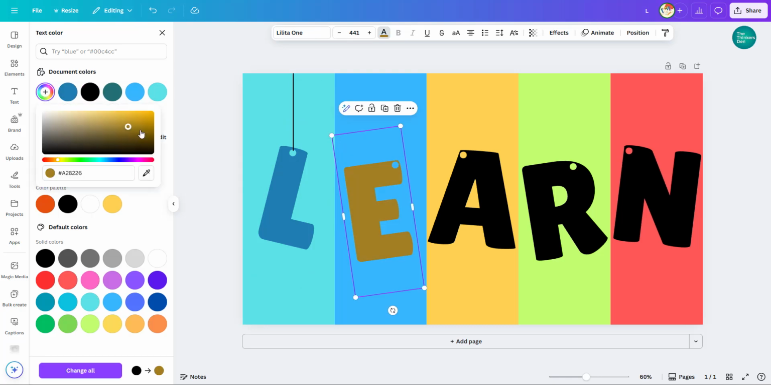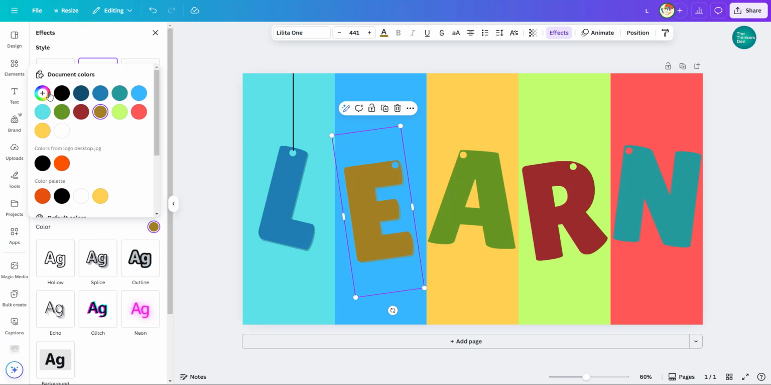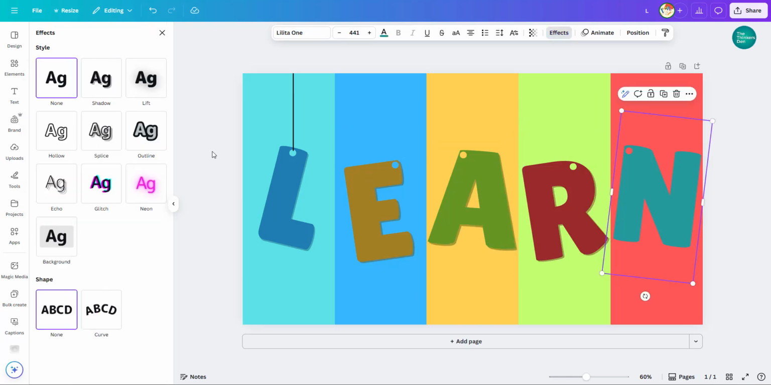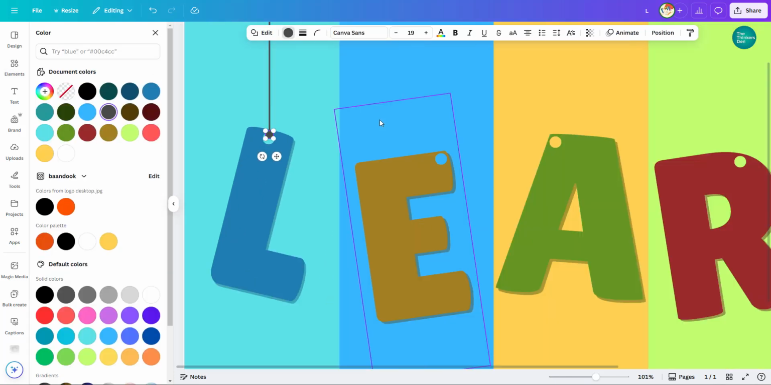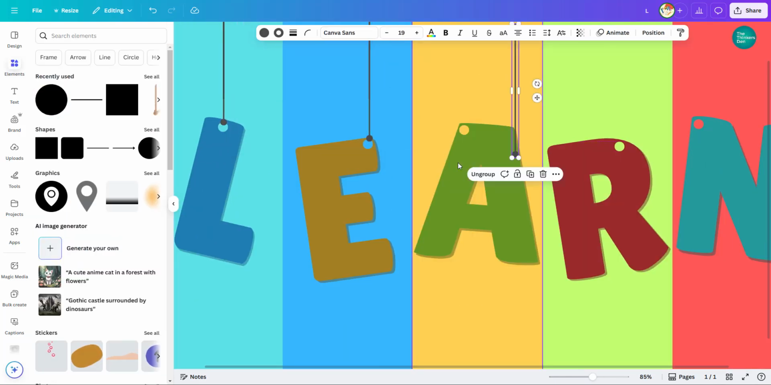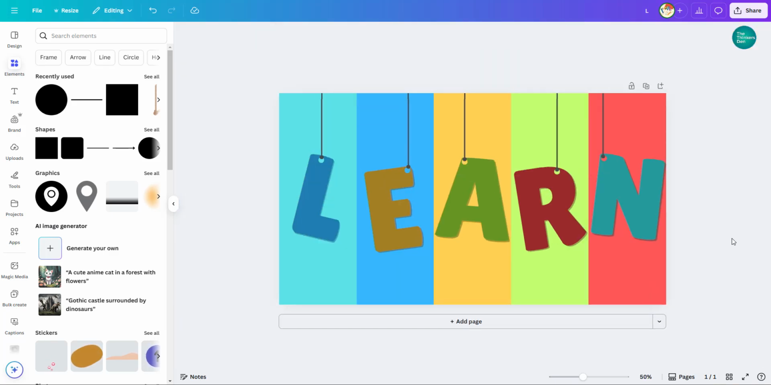Adjust the alphabet's colors somewhat similar to the background colors and add a shadow. Now take a line and a circle, group them, and place them in the holes. Now this will create an impression of hanging. Cool, it's done.